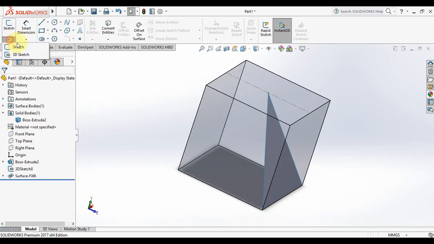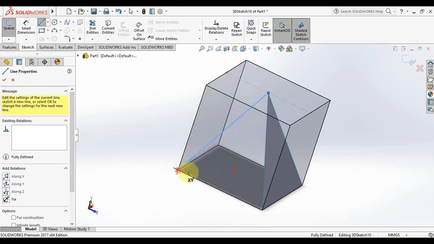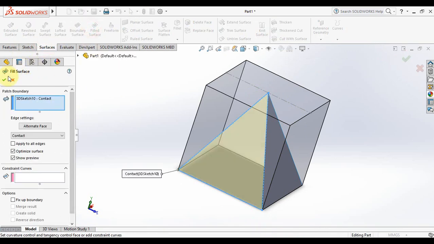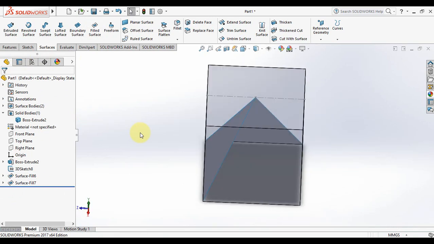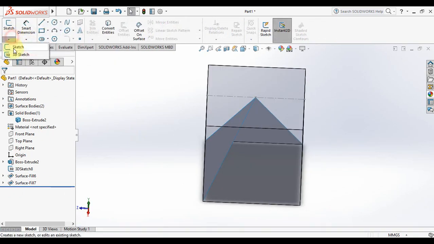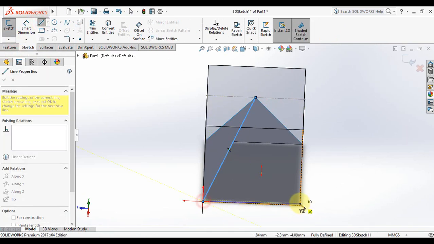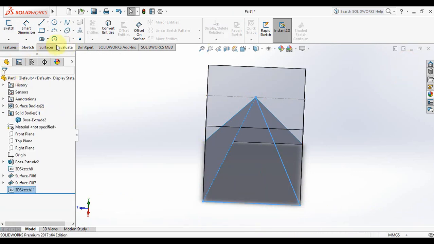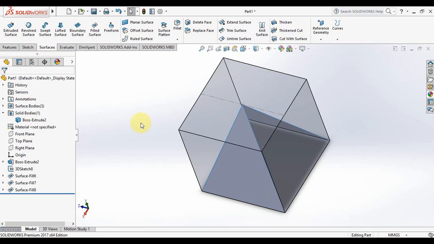So again, I'm going to sketch, 3D sketch, line, and I'm going to create my second surface here. I'm gonna finish the sketch, and then I go to surface, fill surface, and I click on it. Now I have 2 of the surfaces, I'm missing just the other 2. So again, a 3D sketch from this point to this point, and surfaces, fill surface, yes, I have 3, and I'm missing the last one.